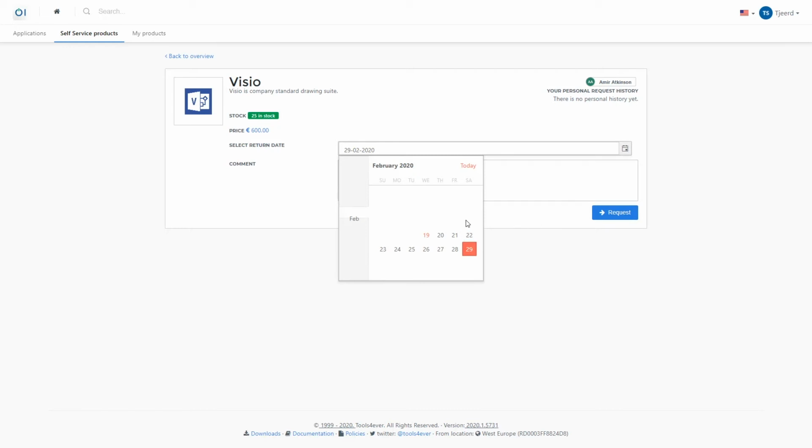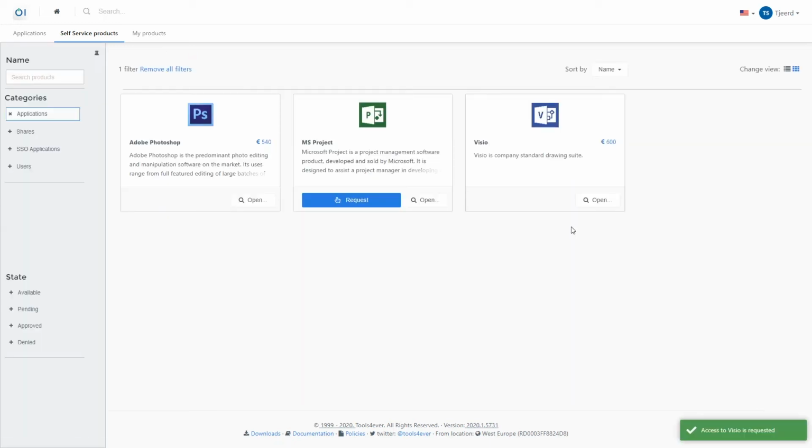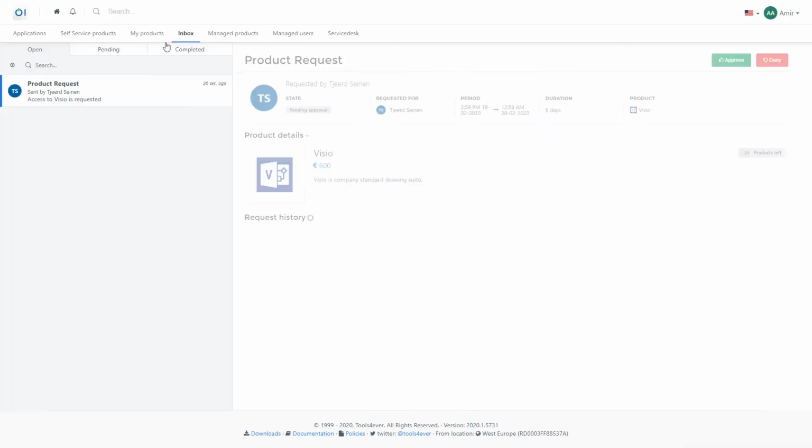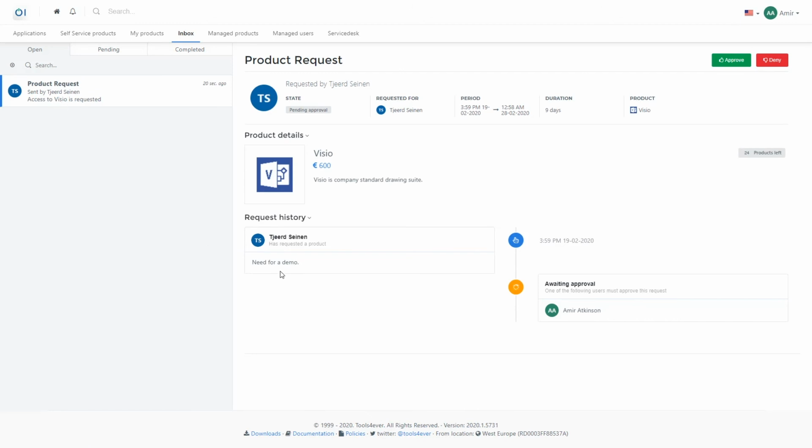This one is set to days, but it can also be set in hours or in minutes. Cheered can only have Visio for a maximum of 10 days. But let's say he only needs it for 8 days. Now this request is being sent to his manager, and the manager can approve or deny the Visio request. Let's switch back to the manager, Amir. Amir will see that there is a request by Cheered who needs Visio for a demo.